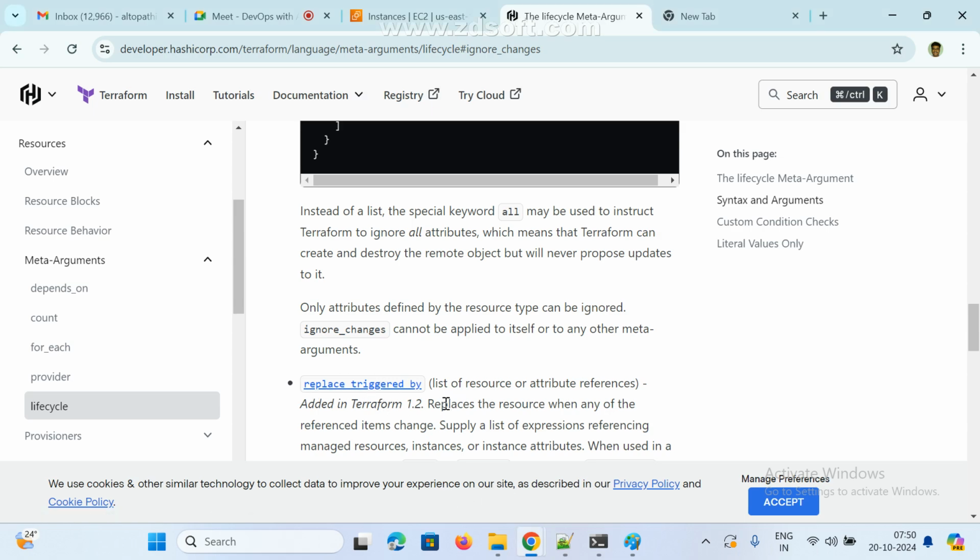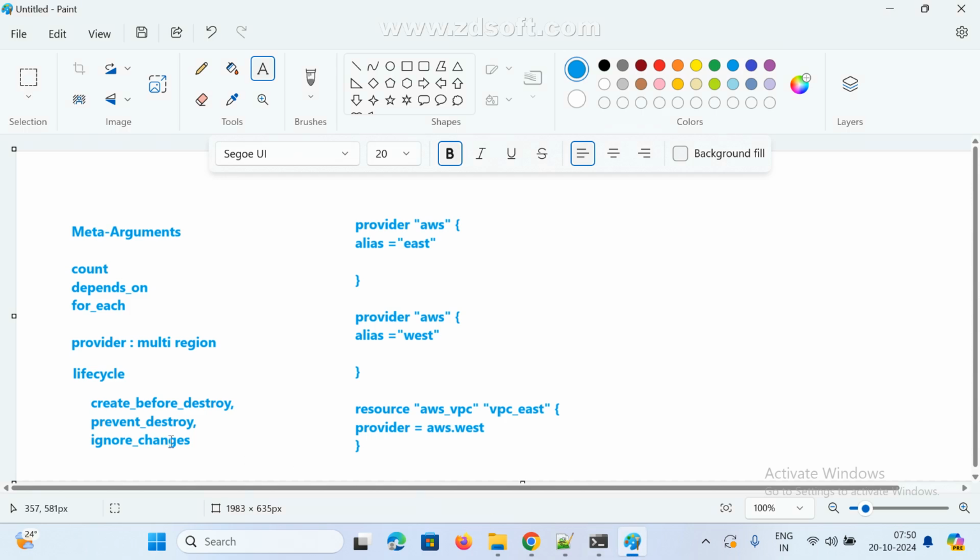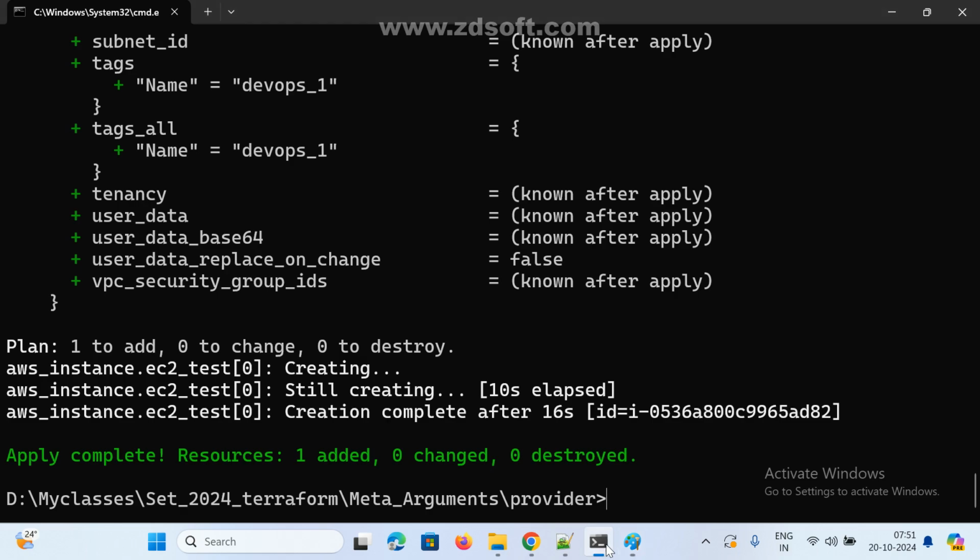replace triggered by. It takes a list of resources or attribute references, and replaces the resource when any of the referenced items changes. So we supply a list of expressions. In that case we can use this. So at least remember these names. In interviews mostly they expect these names only. Okay. Now this is done, right?